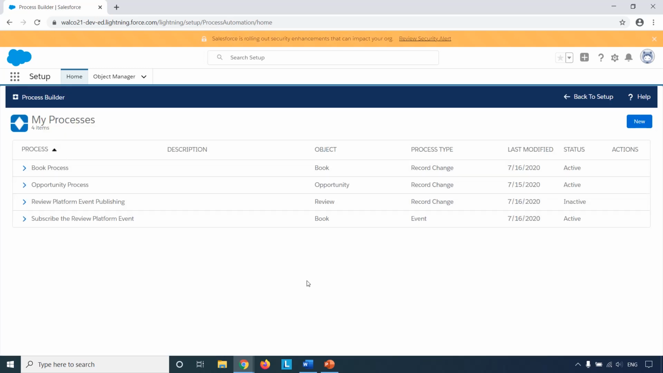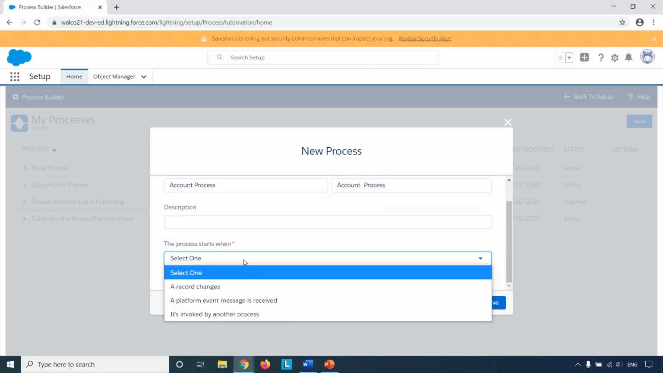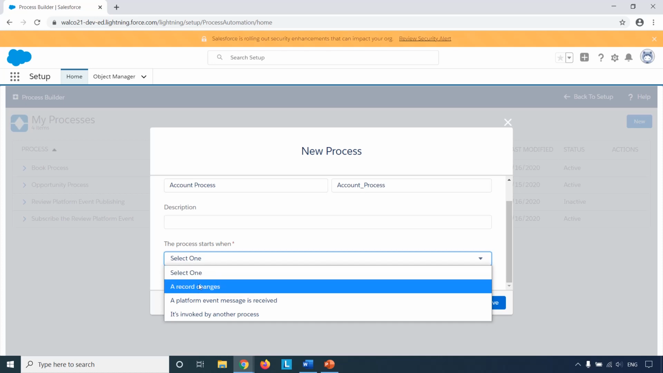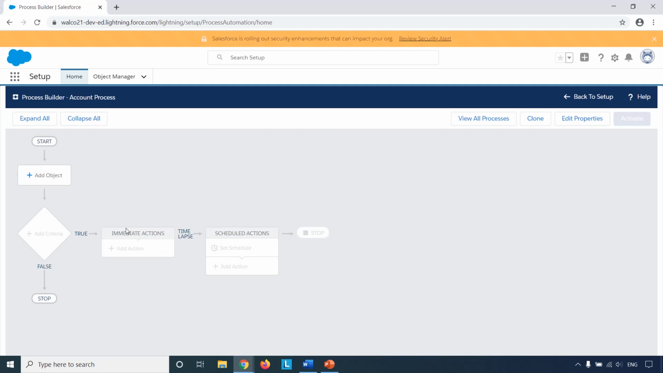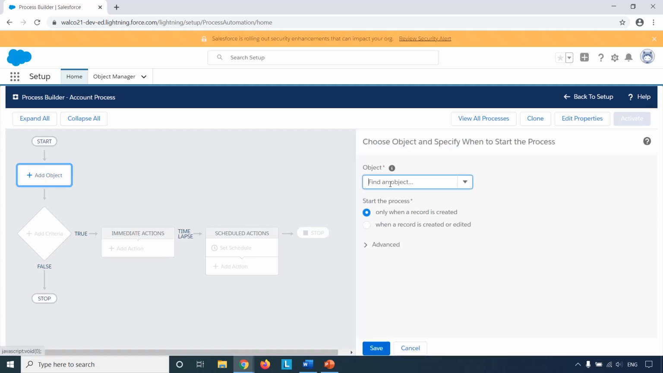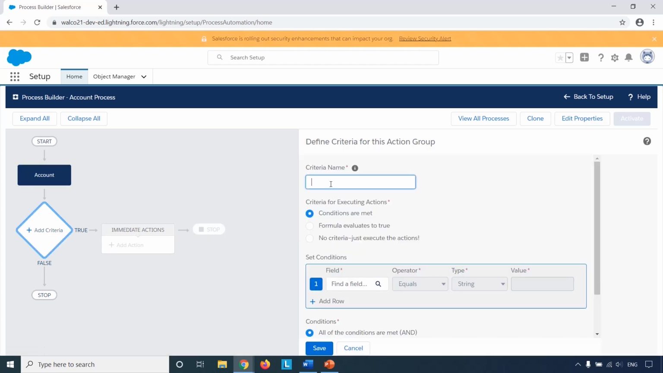Okay, so let's now create a simple process on the account object. Let's call this account process, and it will start when a record changes. So we will use this on the account, and it's not only on the creation, I want this to be on creation and update. And to simplify things, we will not add any criteria.